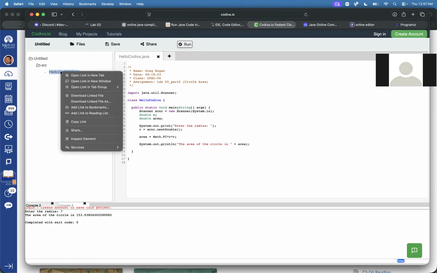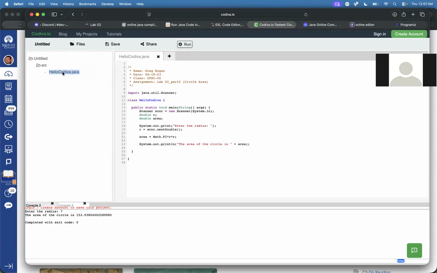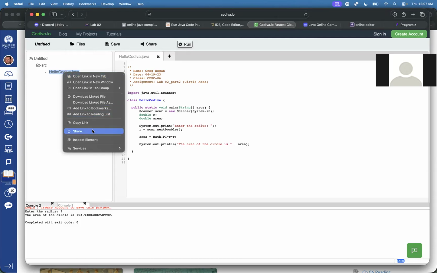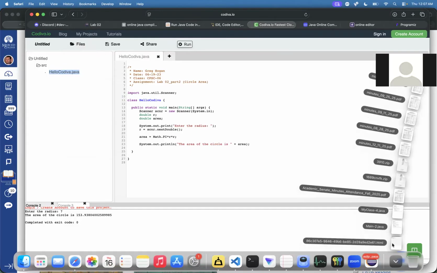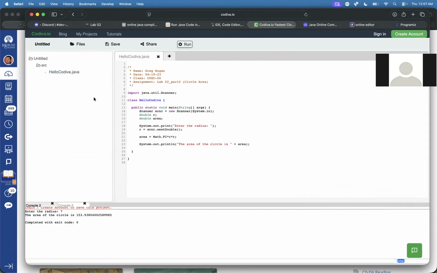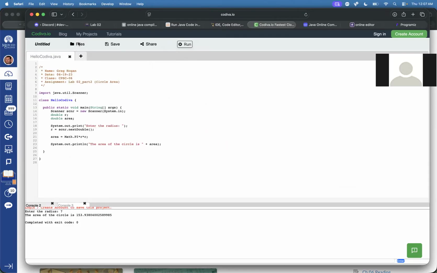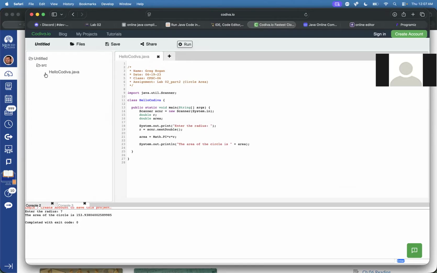So when I go here, I have this file. If I go like this and I go download linked file, I don't think that's going to work, but I'll try it. Yeah, that's an HTML page, so that did not work. And we saw that there's nothing that you can do here. Files. Oh, that's this.